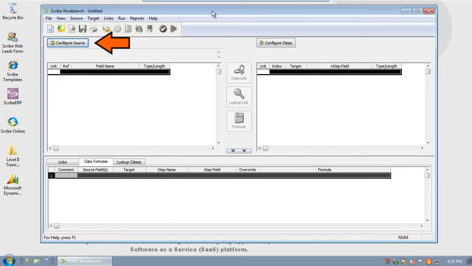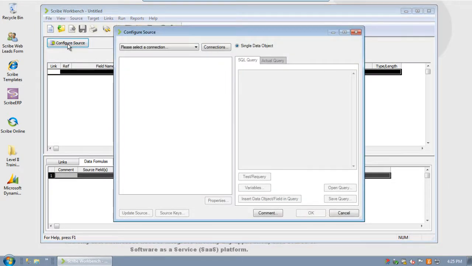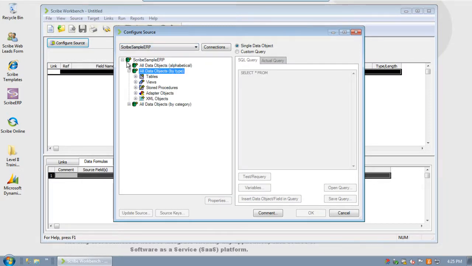We are first going to go ahead and configure our source. Click on the Configure Source button, which will open up the Configure Source window. You'll notice a little drop-down list, and from here we'd like to select the connection we're going to use as our source. Let's use Scribe Sample ERP. Once we select that, the tables and entities are exposed to us down below in a list.